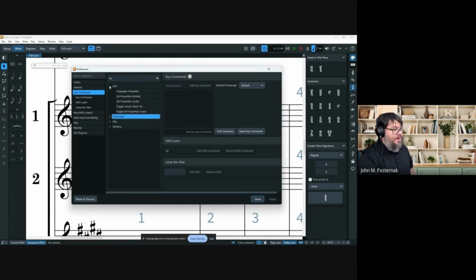I can't remember how I found it. Here it is. So under Edit, toggle this. And then here you hit press shortcut. Like here you enter this. I'm not going to do it because it'll mess it up.